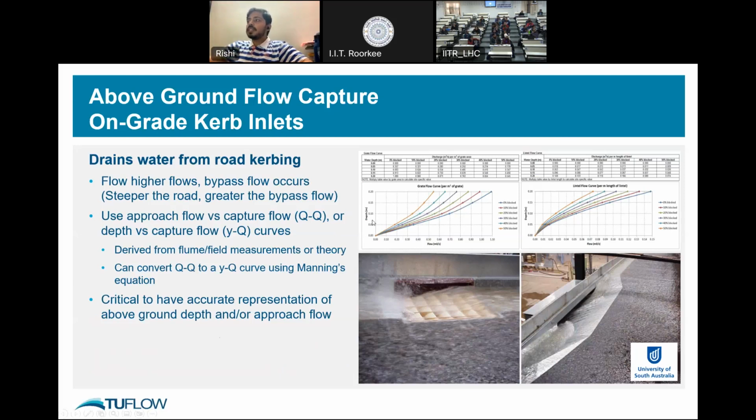Basically, we give depth-flow curves for each inlet. We have a curve for depth versus flow: if this is the depth of water, what is the flow it can take into the pipes? These depth-flow curves are the most popular in use. These curves will be given by the manufacturer. If there is a manufacturer for the pits, based on their experiments as well as observed values, they give us the depth versus flow curve at different places.